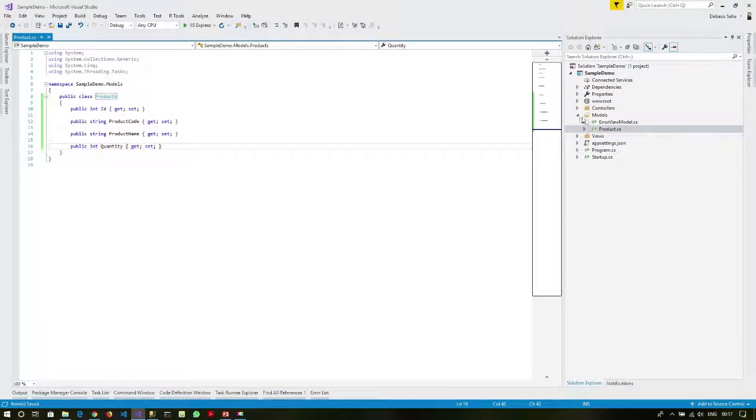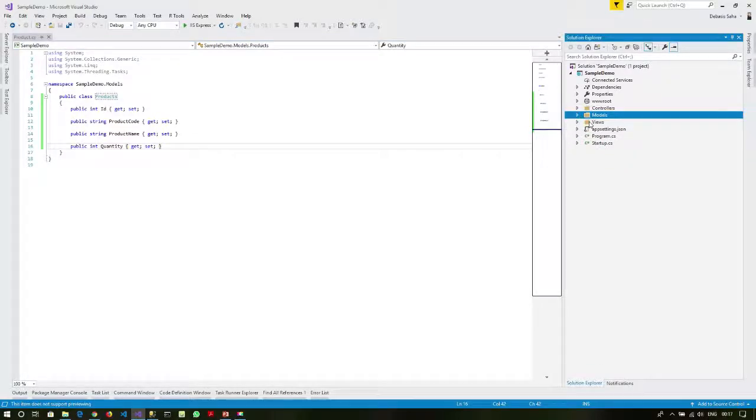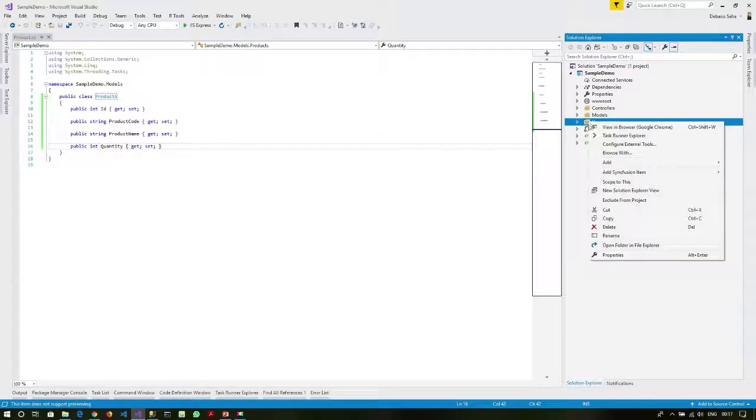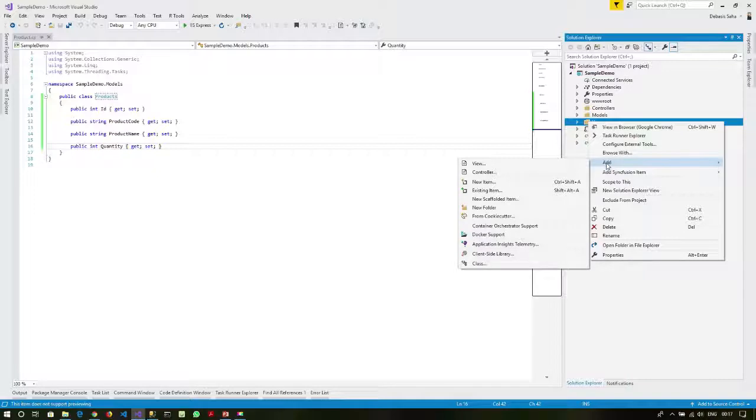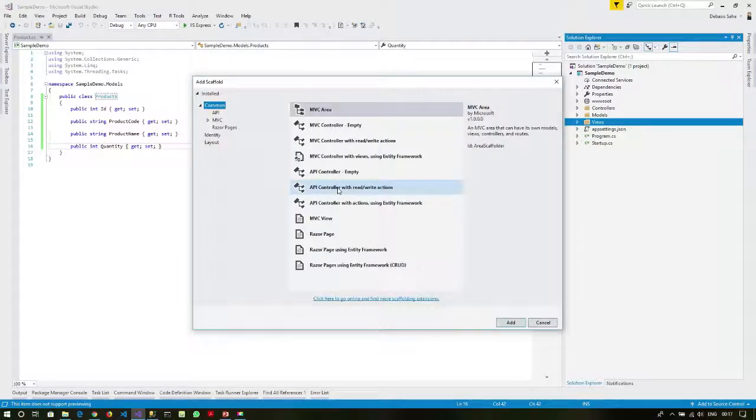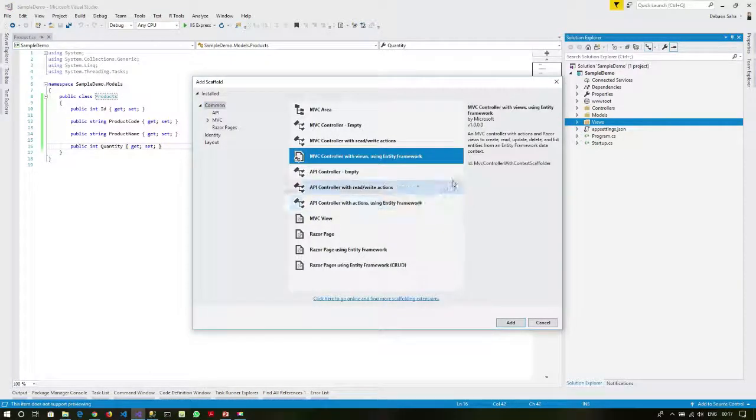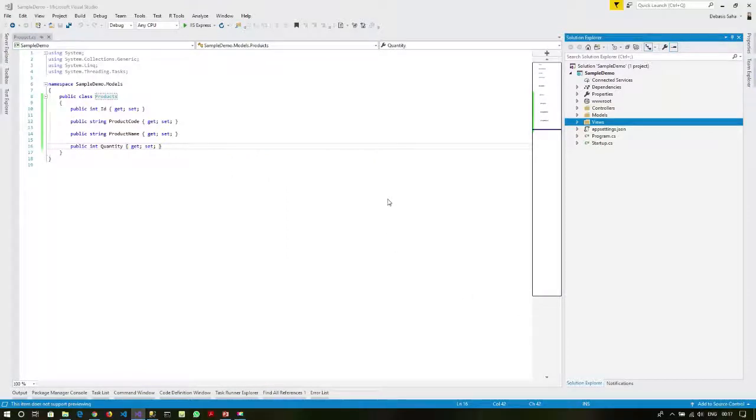Now going back to the model, select the view folder, right click and click on the add button, and there you choose the new scaffold item. Here you can select MVC controller with views using Entity Framework. It is basically the view first approach where all the contents of the products related stuff are created automatically by the scaffolding mechanism. So I will click on add.